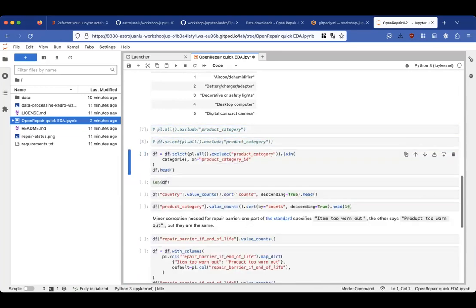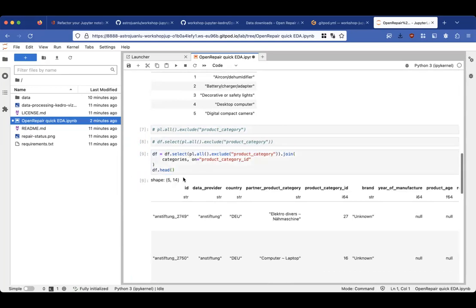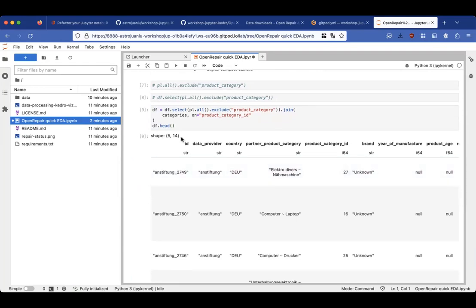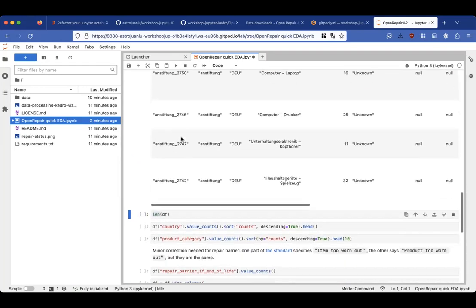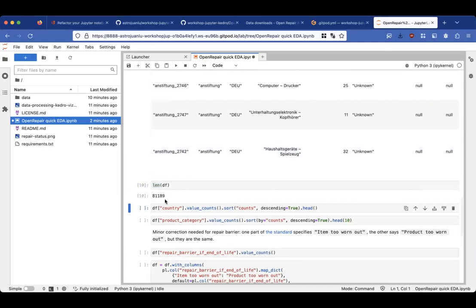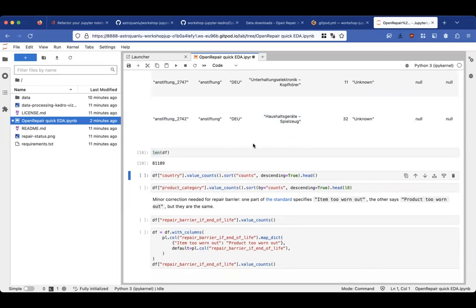So I'm going to comment these two out. And you see that I'm taking the output of that selection, and then I'm joining that with the categories on the product category ID. So here I have my combined data sets. I still have 81,000 rows. And now let's do a little bit of exploratory analysis.